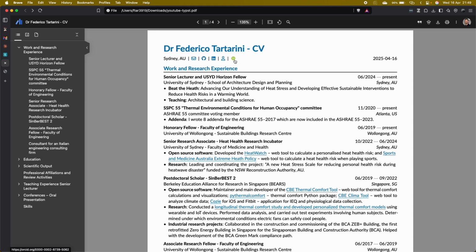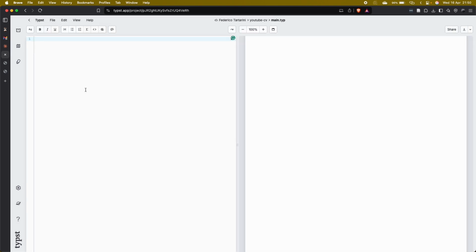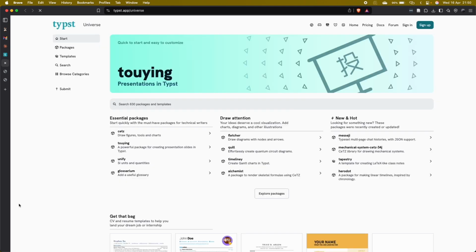So without wasting any more time, let me show you how easy it is to write this CV. Here I'm going to show you how to create this CV using the Typst online tool. However, you can also follow along if you're compiling your document locally. The first thing that we are going to do is create a project called YouTube-CV. After you create the project, you should be shown an empty page. But here at the bottom, you should have this logo which says Typst Universe, so we can click on that.